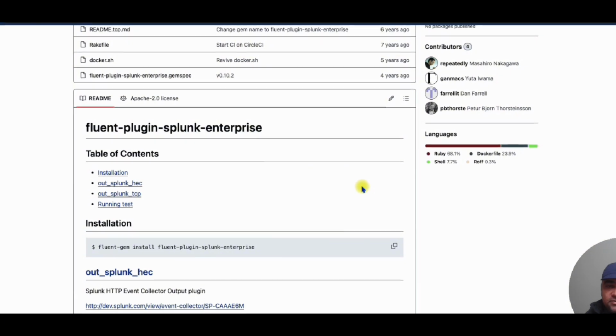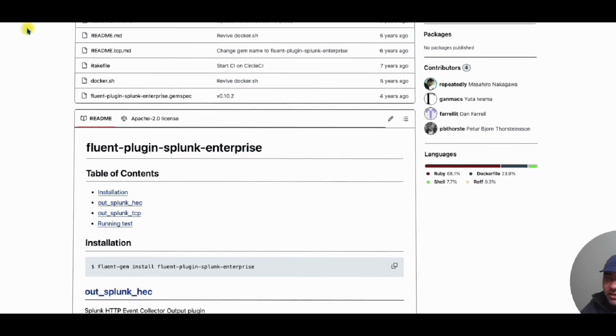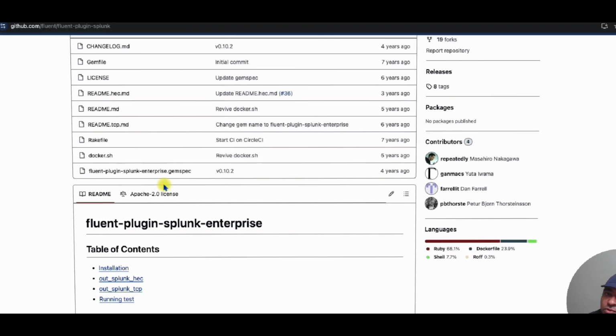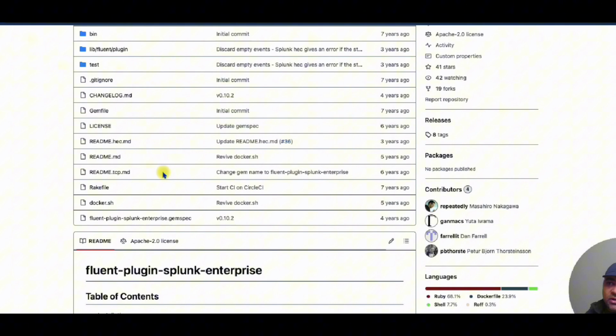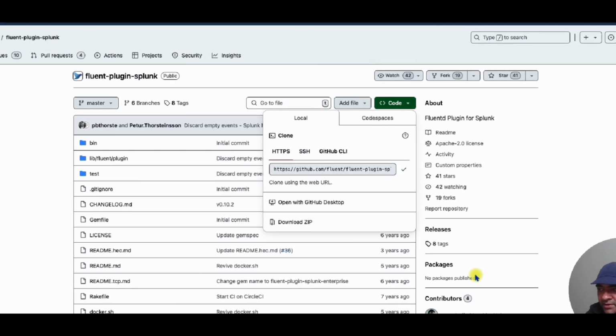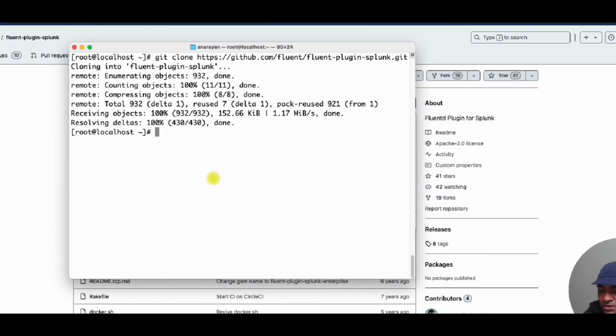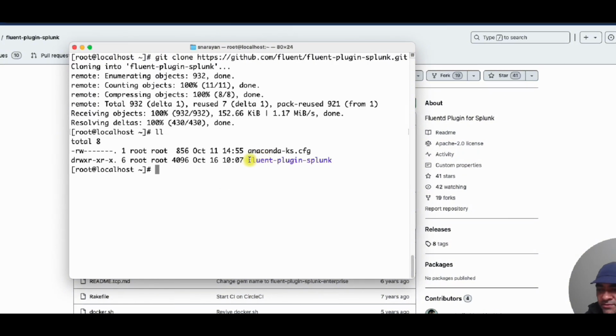The next step is we will have to install the Fluentd Splunk output plugin. This plugin is currently located in a GitHub location. I'll have to clone this repository and install the gem. So how do we clone the repository? Just copy this Git repository URL, head back to the terminal, and issue git clone. And if I look at it, this has set up the repository in my VM.